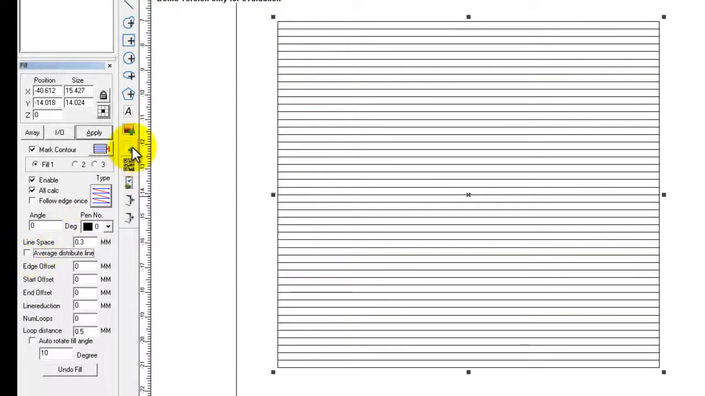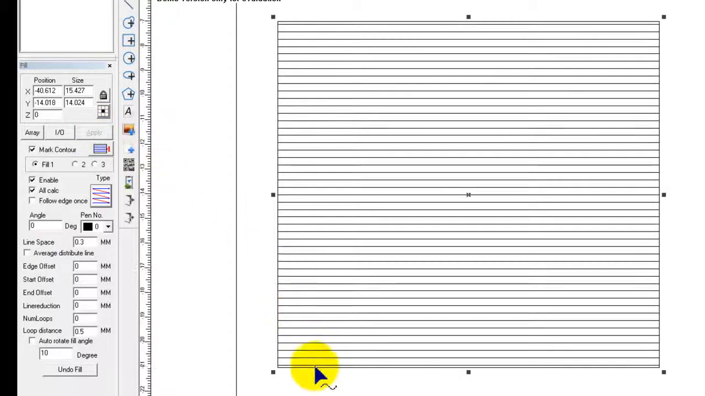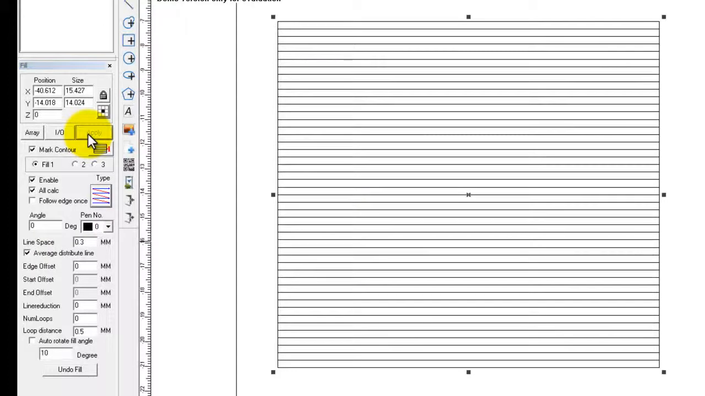You can see if I uncheck this and apply it, it will now space it unevenly. So you can see we've got a smaller gap or spacing between the outside of our square and the first fill line at the top and the bottom. So this is going to give you a more even look.